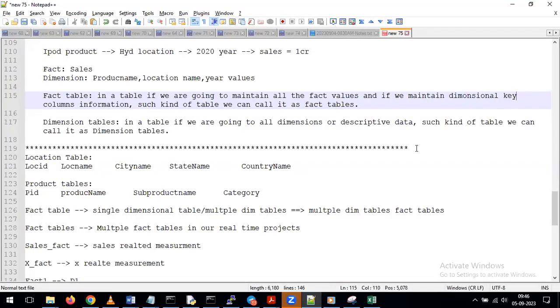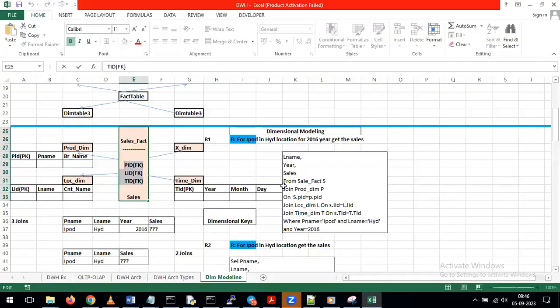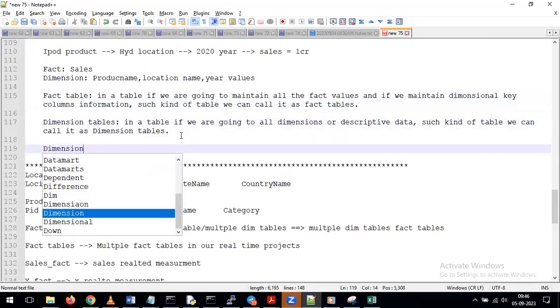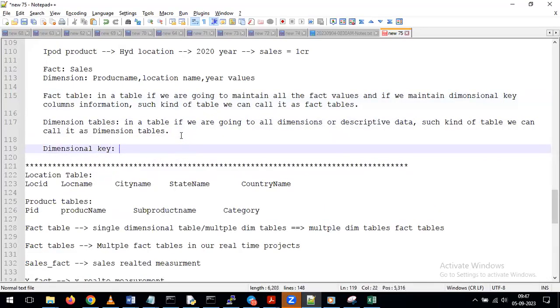Now you try to give the answer. In which table are we going to maintain the dimensional keys? In dimensional modeling, in which table are we going to maintain the dimensional keys? In the fact table. And you try to give the answer. What is the definition of dimensional key? Any guesses? By using all our discussion, we can say it is to maintain the relationship between fact and dimensional tables.